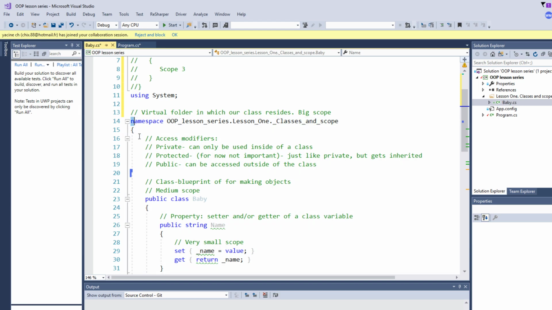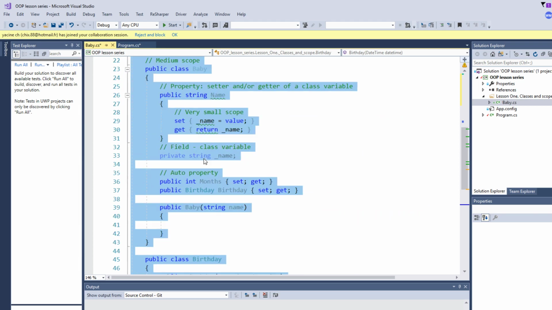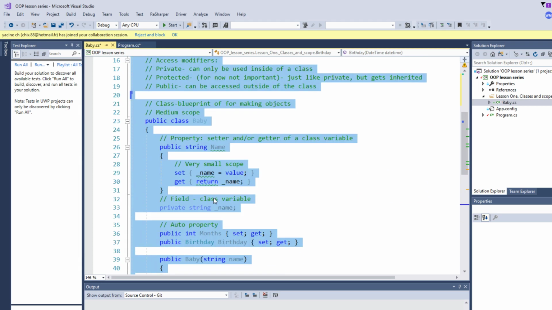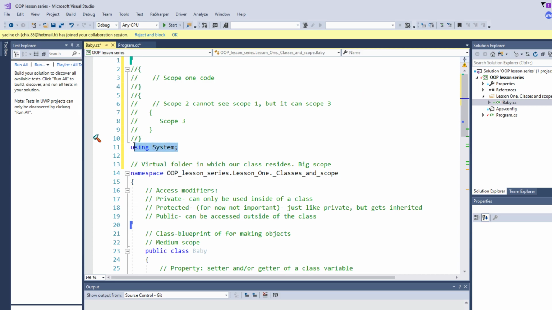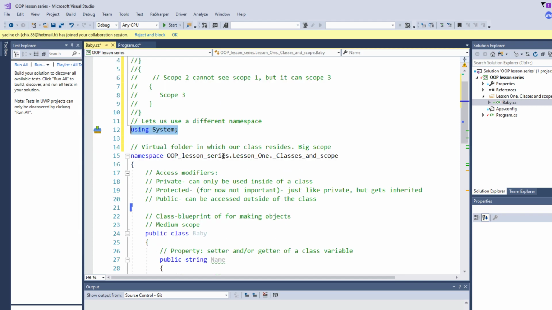So anything that is outside this namespace does not exist unless it exists inside this namespace. It doesn't know about other things unless you use a using keyword. And what the using keyword does is it lets us use a different namespace. So based on that, we can conclude that System is a namespace. So we're using the System namespace.